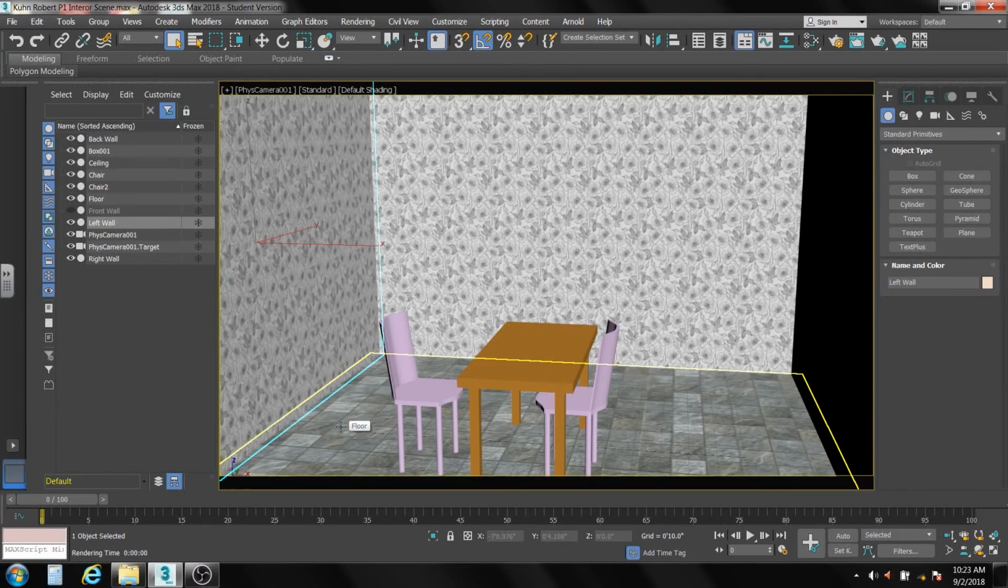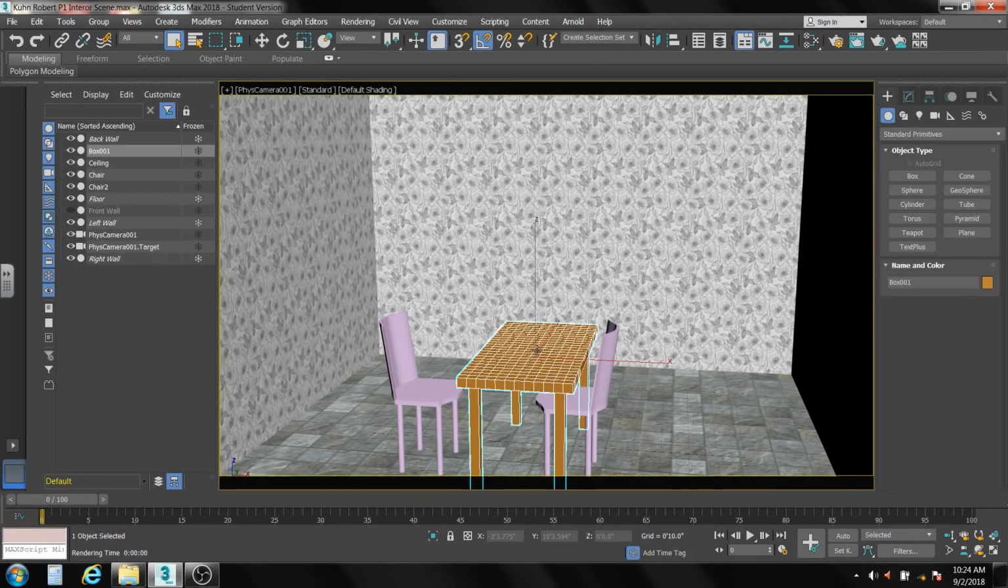But before I even do that, I think I'm going to select this floor, these walls by control clicking, and you can see those are selected. I'm going to freeze those. I like to work with things frozen if I'm not going to be doing anything with them. That way I can really just concentrate on the thing I want to work with.